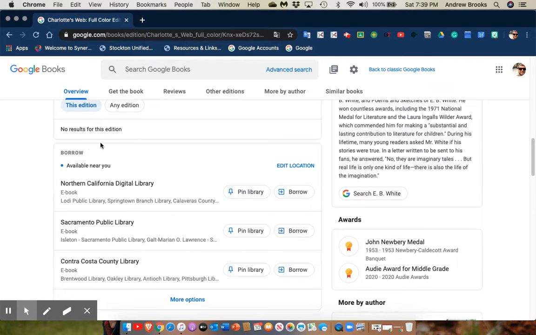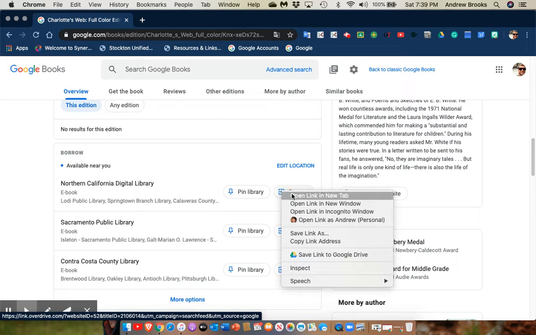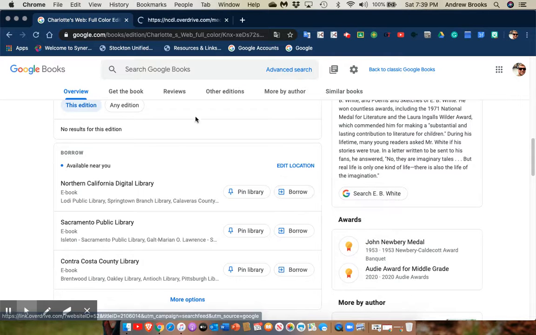Again, coming back here to the borrow section, you can see where you can get the books from and where you can check them out. So again, the great thing is here in Northern California, we can go to this website. So I'll go ahead and hit the borrow section. I'll put it in a new tab for us so we can look at it.